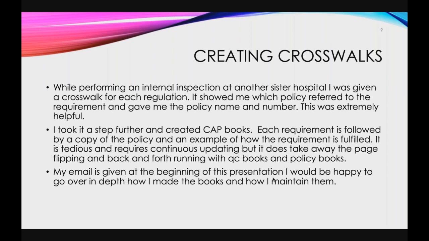This way, it lets them look, and put little sticky notes of what questions they want to ask, or what they want to look at, and it really makes the whole experience much better for everyone. My email is given at the beginning of this presentation, and I would be happy to go over in depth how I made the books and how I maintain them.